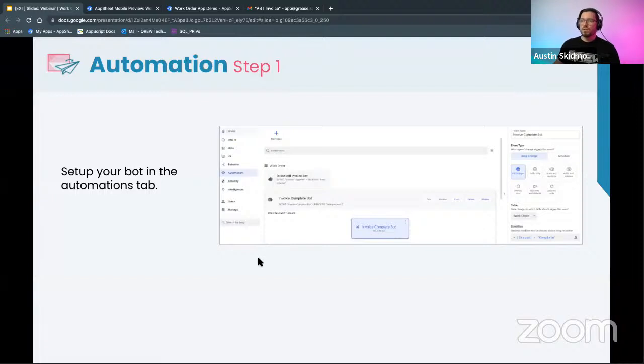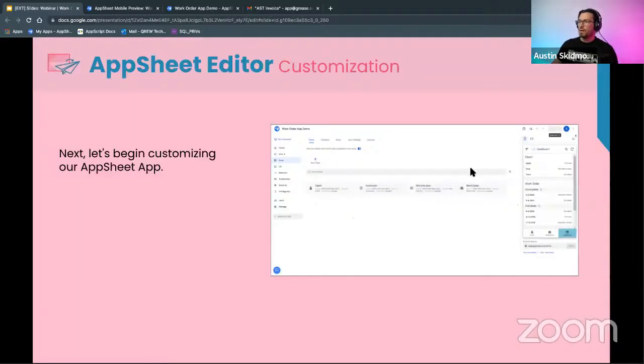Okay, so step 1 for setting up your automations is you're gonna wanna go to the automations tab to set that up. And you'll go to automations, add a new bot, and then I named this bot invoice complete bot. The first one I created was a trigger bot. And so that's why you see this one disabled here. So next step, once you name it, you're going to click on this little part right here. And then our bot, whoops.